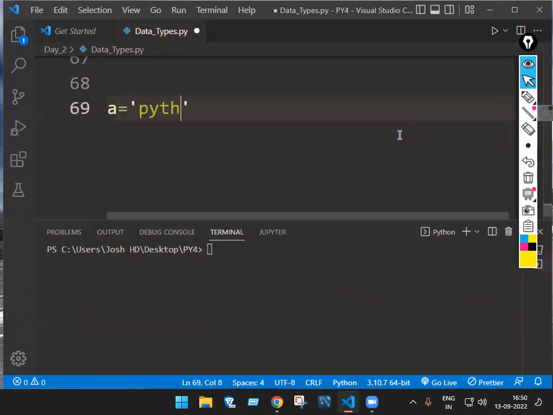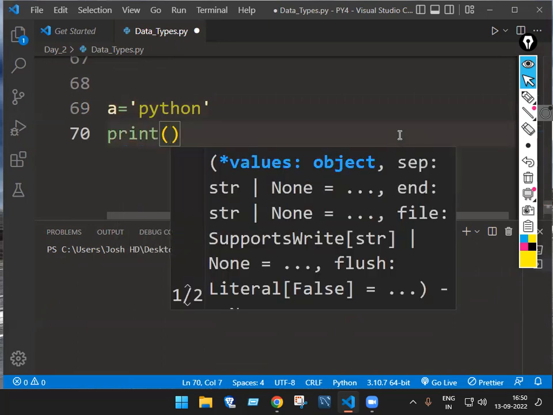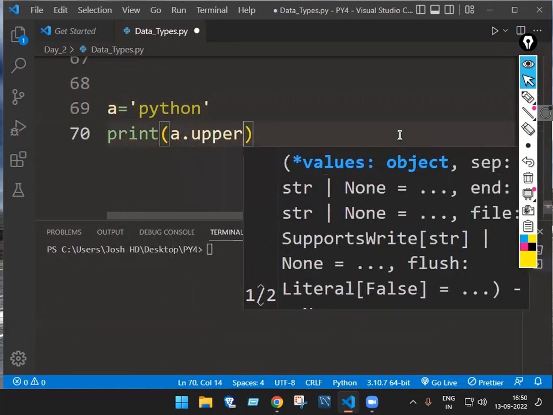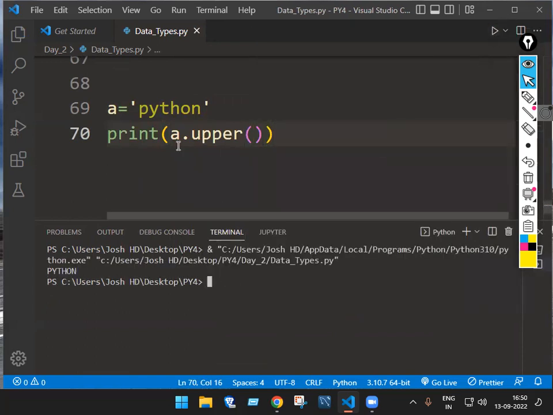A is equal to Python. We have to write it in uppercase. How will we write in uppercase? Print A dot upper. We'll be getting all in uppercase. If I write lowercase, okay.